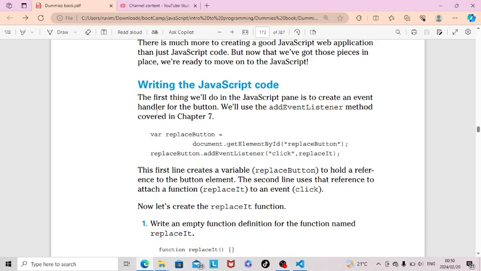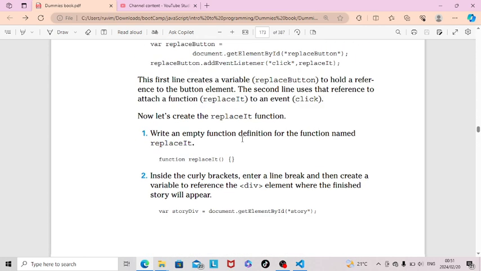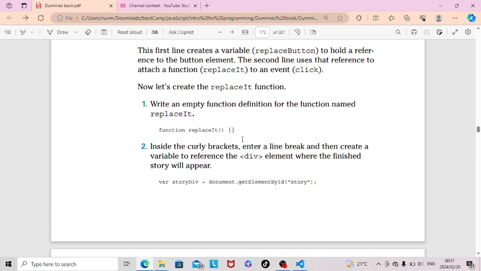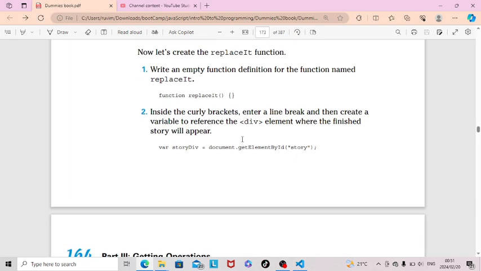So now we start on the JavaScript. Now we have a replacement button that we get by getElementById to get it from the HTML, and then we have a replace button. Now we need to set a function for the replace button so that we know what the replace button does. Okay.